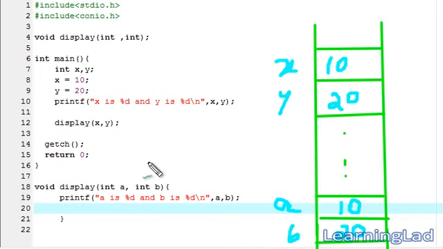If we change the values of a and b here, those values will be changed in this memory location. This change is not gonna affect the values of x and y. That's because x and y are stored in some other memory place, and a and b are stored in some other memory place. We're gonna see it in our program right now.